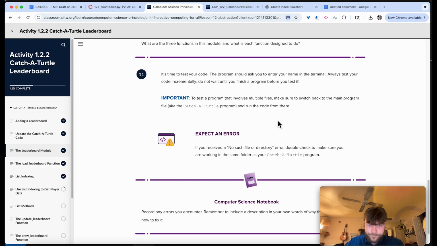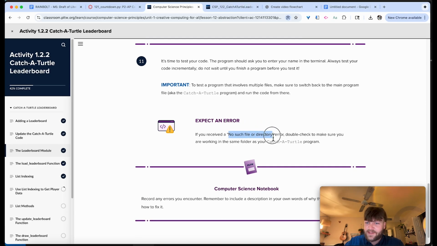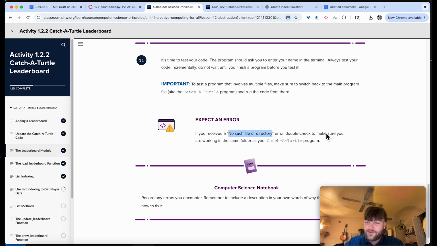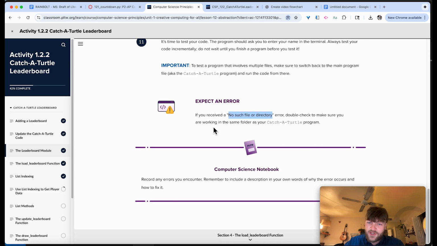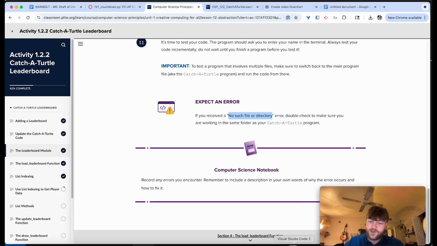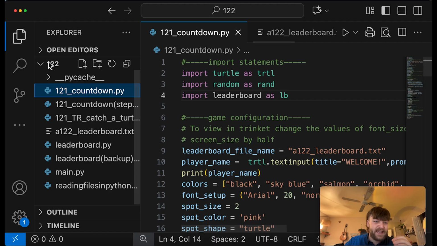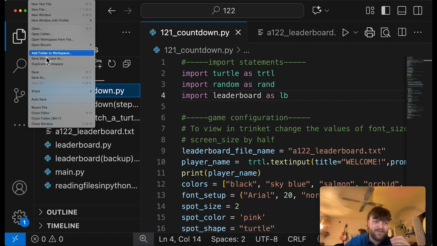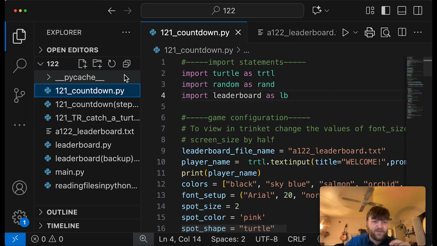Okay, so they say that there's a no such file or directory error, so double check to make sure that you are working in the same folder as your Catch a Turtle program. Just as we said, we're in 122, right? We have all these different folders. Remember, if you run into that issue, you can go to open folder. If you're on a Windows computer, I think it is just open. Anyways, look for that option, and then you should be in the 122 folder.